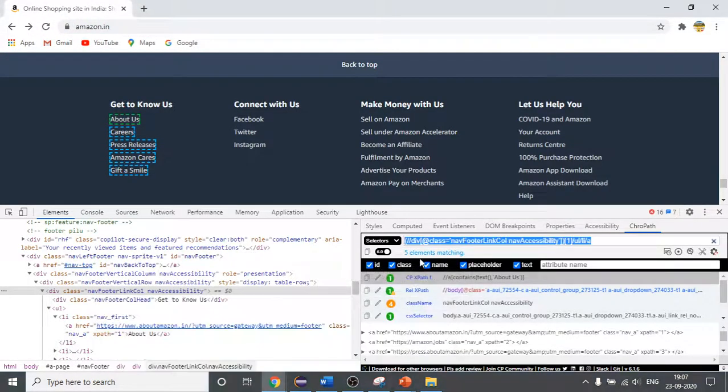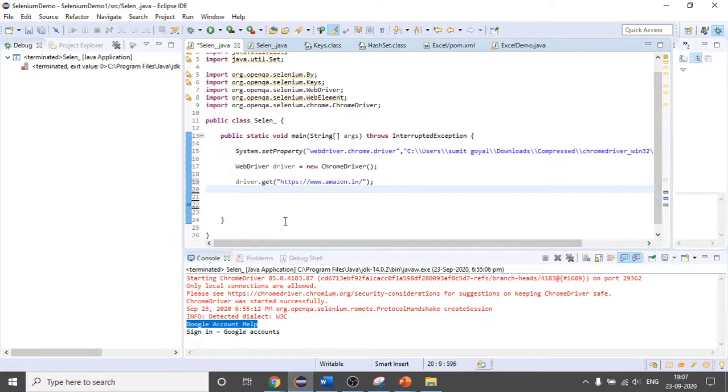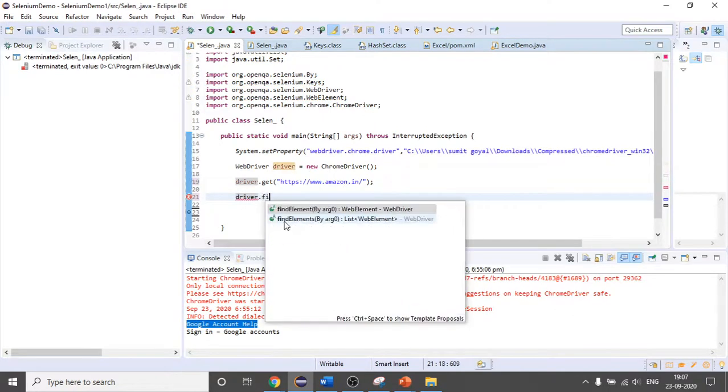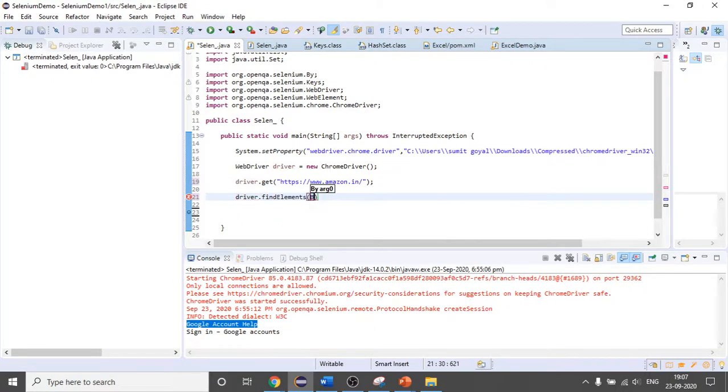Okay, so what I will do, I will copy this XPath and write it here. This time we have multiple links, right? We have a total of 5 links. So I will use the second method, which is findElements, because we have multiple links. And how do I find them? With the help of XPath. This is our XPath, and that's it.